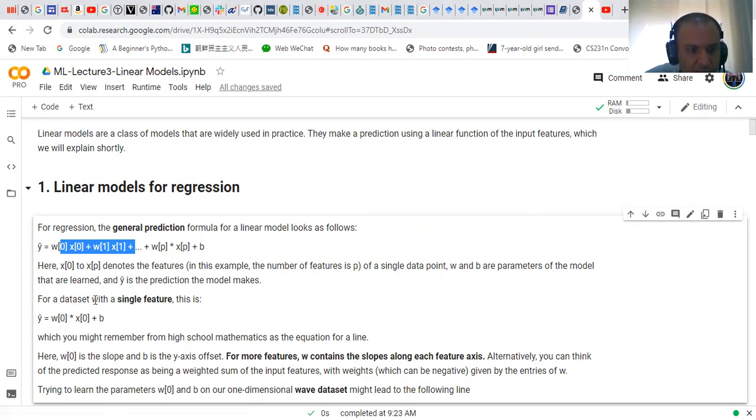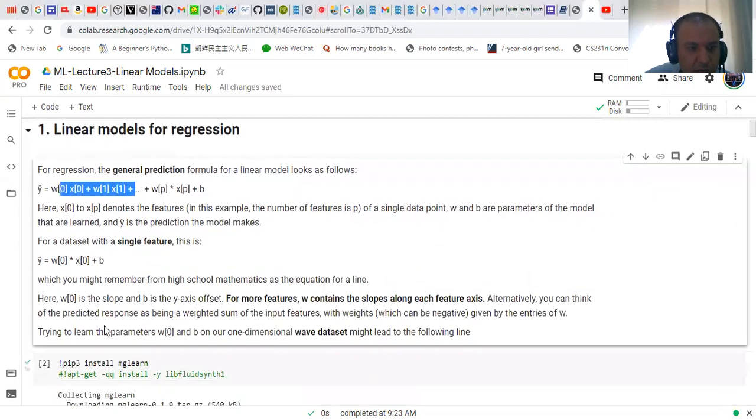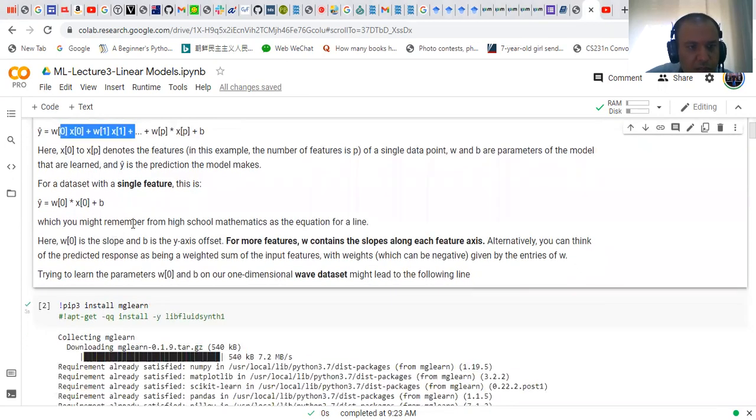For a dataset with a single feature, the above equation reduces down to y hat equals w0 multiplied by x0 plus b. This is the expression that you might remember from high school mathematics as the equation of a line. So w0 is the slope and b is the y offset or intercept.